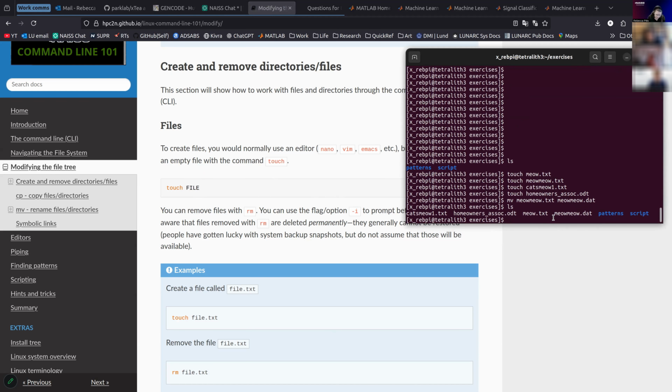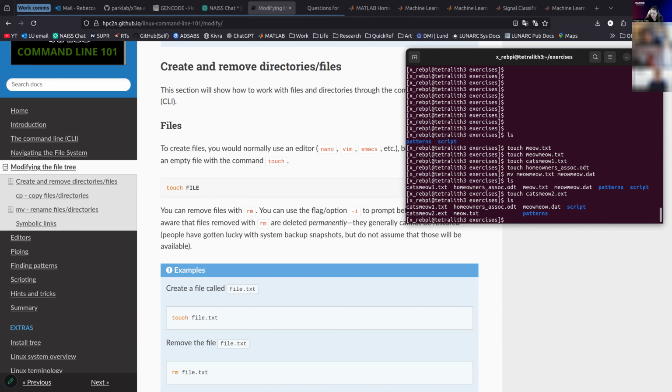So I'm going to do touch cat's meow 2 dot, and I can add any extension I want to this, even one that doesn't technically exist, like that. And now there's the file that I just created.